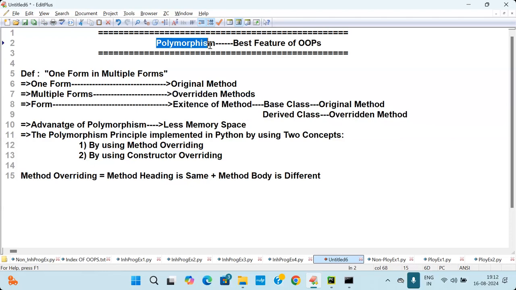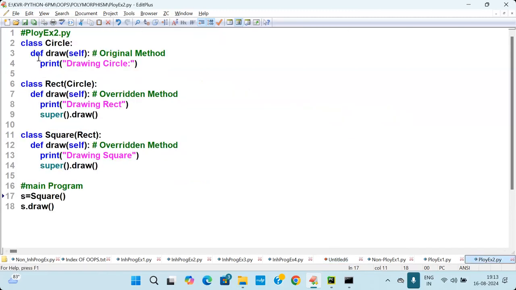What is the definition of polymorphism? The process of representing one form in multiple forms. One form is the original method, and multiple forms are overridden methods. Form is the existence of a method. Base class, original method. Derived class, overridden method. I hope you are following. Because of this concept, the advantage of polymorphism is less memory space. I think you are following me.